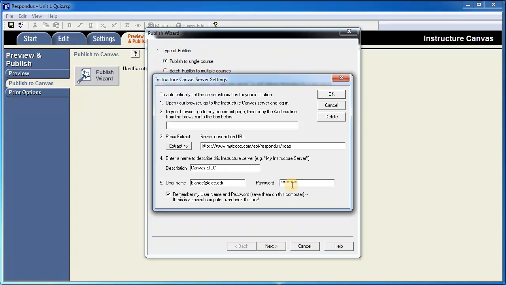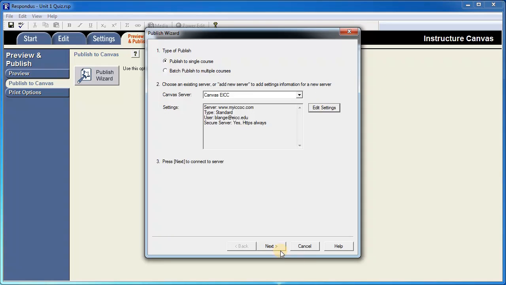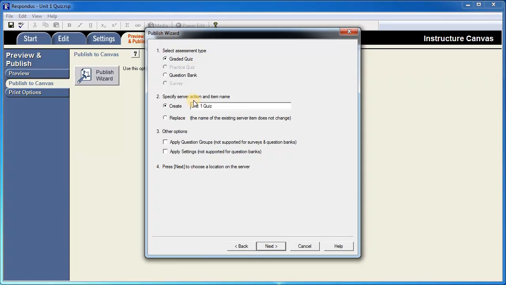If you do not remember it, you're going to have to find a different way to do it, because I don't believe at this time we're able to change that password. Once again, click Remember My Username and Password. After those settings are in, you'll click Next, and you'll see that it's a successful connection if the select assignment type is up there. It'll ask if you want it to be a graded quiz or a question bank, and then you create the specific name for it.